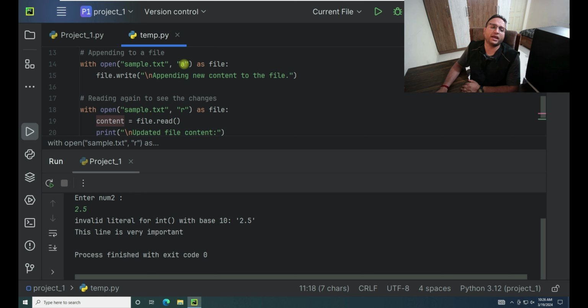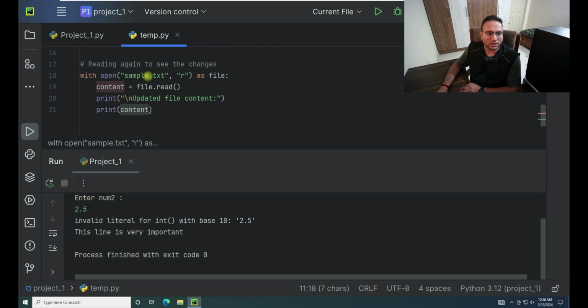If we are not using a over here, append, then in that case it will try to overwrite the content, but if we are putting a, then whatever content is present, after that only the next content will be added. Okay, reading again to see the changes, we have to do the same thing. We are just transferring the content, then updating the content, and that content gets populated. So I hope you are able to understand. Let me run this code for you.